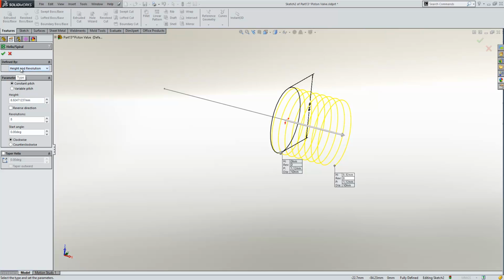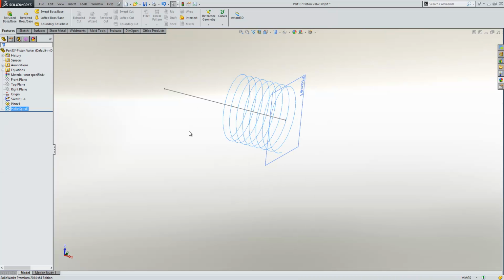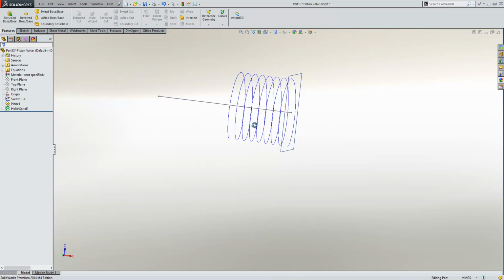Now at the moment this helix is driven by height and revolution, but it's going the wrong way, so we're just going to reverse the direction there, and that's fine. I'm not going to worry too much about the height for the time being. I'm just going to leave that at that value. What we really want to do is have that height change as the length of this sketch line changes. So we'll just go through how we can do that, but I'll just finish the creation of the helix first.